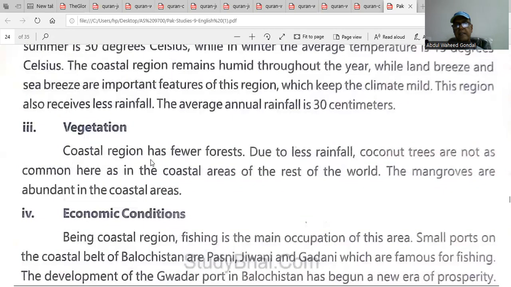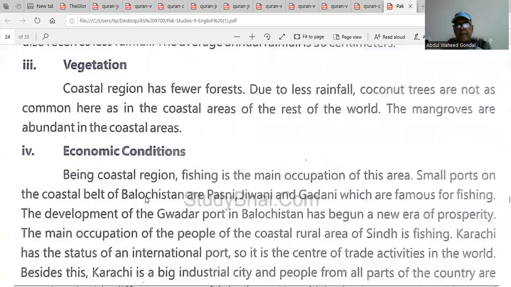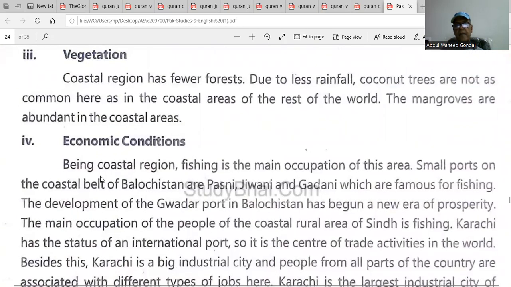Vegetation. Coastal region has fewer forests due to less rainfall. Coconut trees are not as common here as in the coastal areas of the rest of the world. The mangroves are abundant in the coastal areas. Economic conditions. Being coastal region, fishing is the main occupation of this area. Small ports on the coastal belt of Balochistan are Pasni, Jiwani, and Dadani, which are famous for fishing.